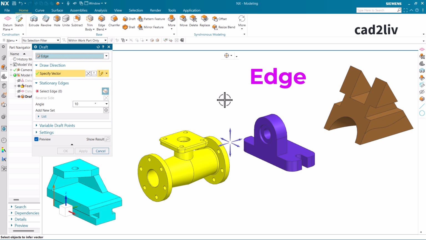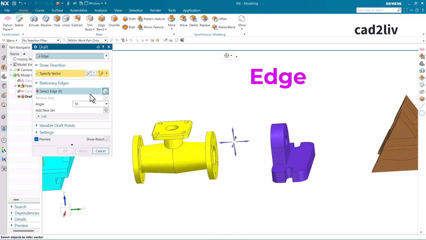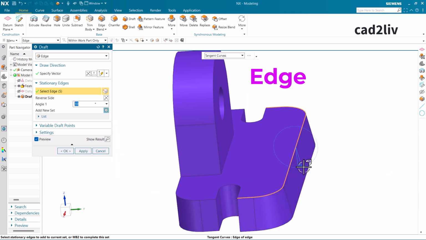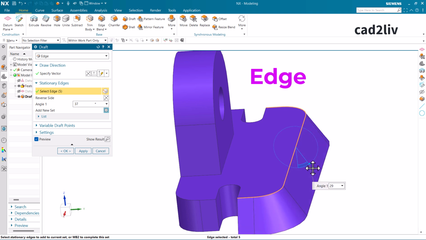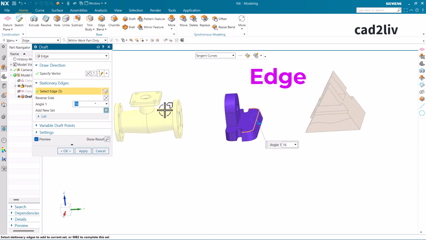This is one of the simplest ways to keep the draft. Basically you just have to select the edge and that's it. So I'm going to select this edge, and here it will automatically select the face. So this is how I can increase or decrease the angle. Same as the previous option in the face, I can give the angle, I can reverse the direction for the angle, and I can add a new set for this. So this is how it is going to work.